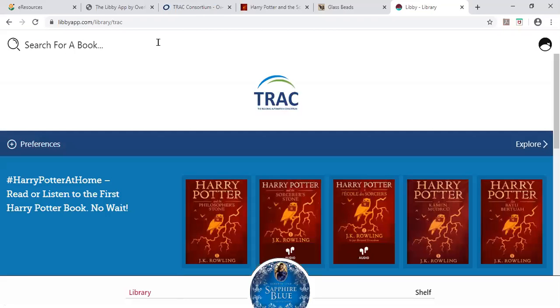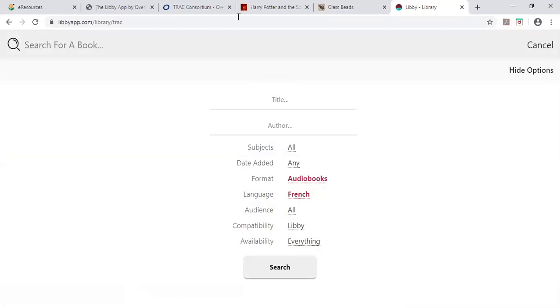is go back. Is there a certain title you're looking for? If there's a certain title you're looking for, we can definitely look for that specifically. But this is how you would do it. You would change the format and the language. The same would be through Overdrive.